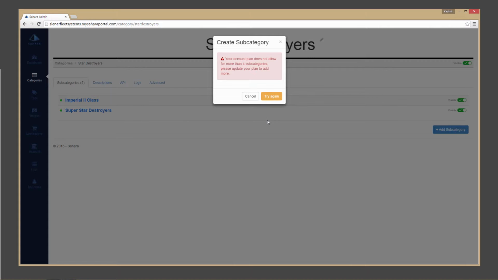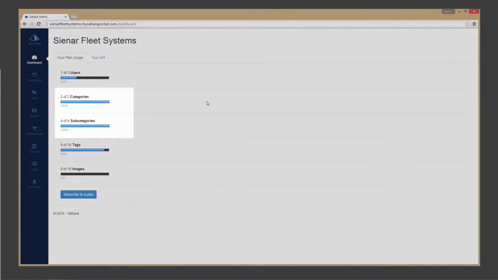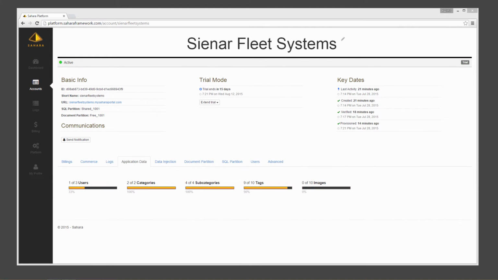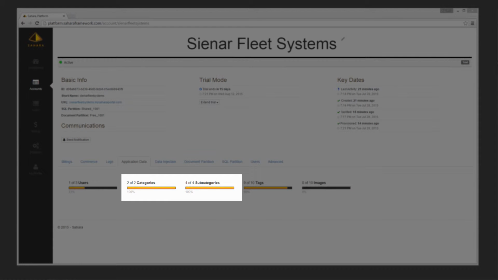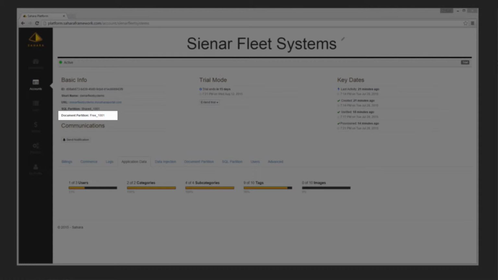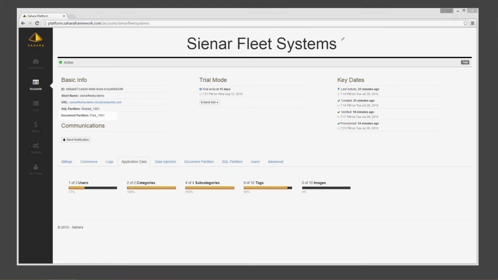As you can see, we've reached some of the limits of our trial account and are being prompted to upgrade, which we will do shortly. You can see this visually back on the account dashboard page. And here is the same data that a platform admin would see back on the platform portal. Also note that this account is on a free tier for its document database, meaning it can only have 20 documents, in this case images, in a collection shared by 10,000 other accounts. This keeps our costs very low, especially on accounts that are not paid.